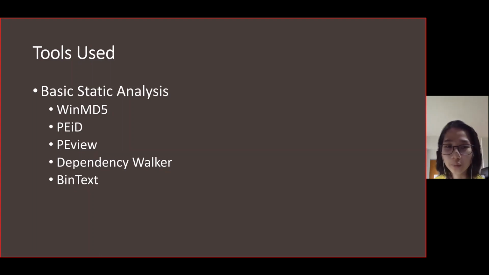Hi everyone, so today we'll be going through the basic static analysis for the malware Lucky Cat. Basic static analysis is actually one of the 4 analysis methods that can be used to investigate a malware. However, basic static analysis is the analysis technique that focuses on using automated tools to analyze the malware source code and also to see what the malware has in store.